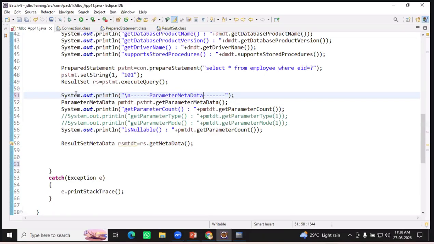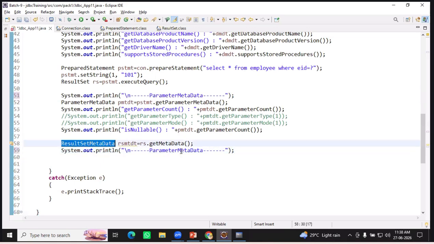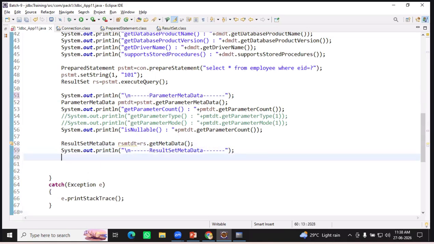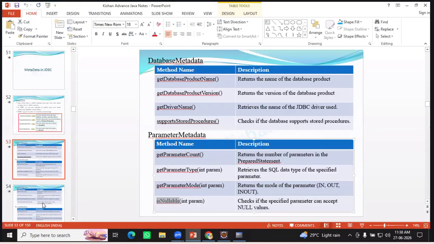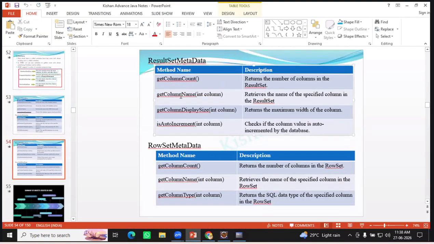Okay, now let me copy it. I just want to paste it. This is result set metadata. Here in result set metadata also, I have provided some methods: get column count, get column name, get column display size, and is it auto increment or not. Can you try with these methods? No. Okay, I'll do this first, and next I want you to do it. Is that okay? Let's go.